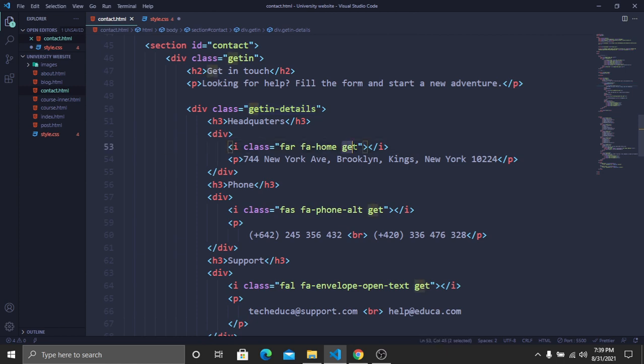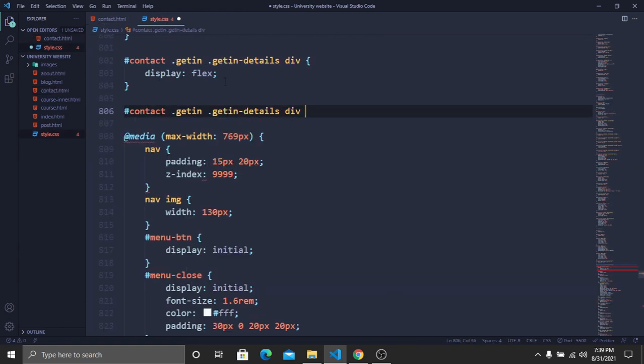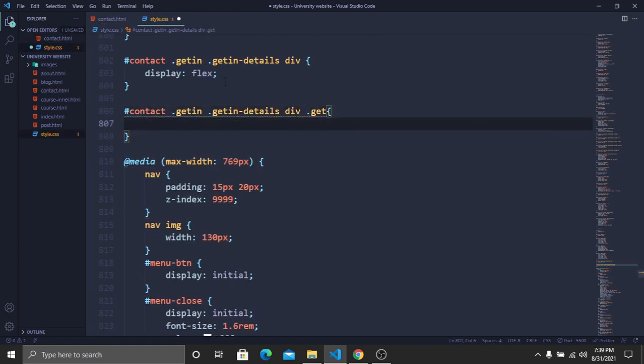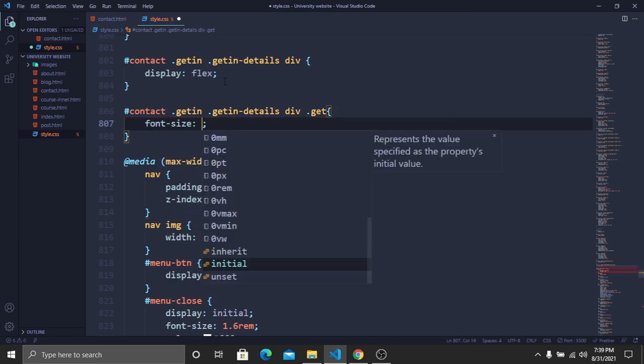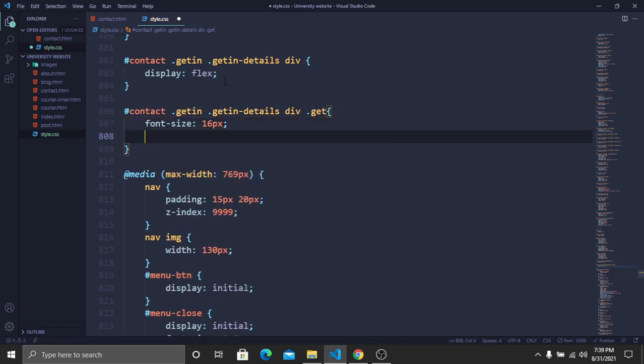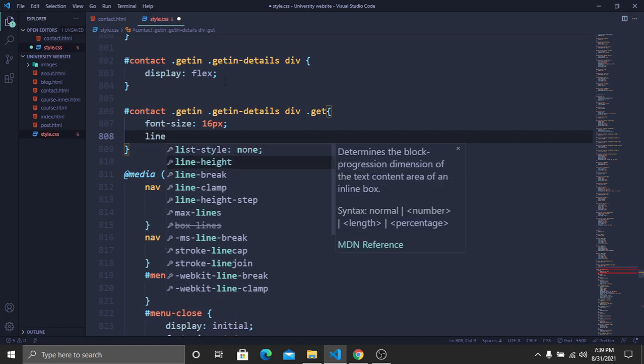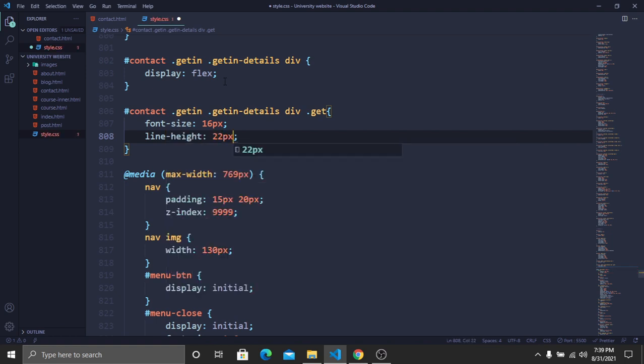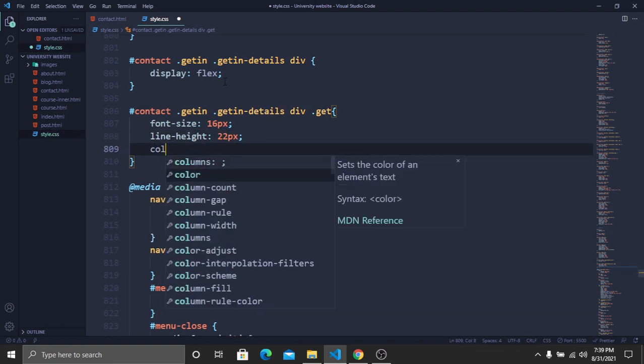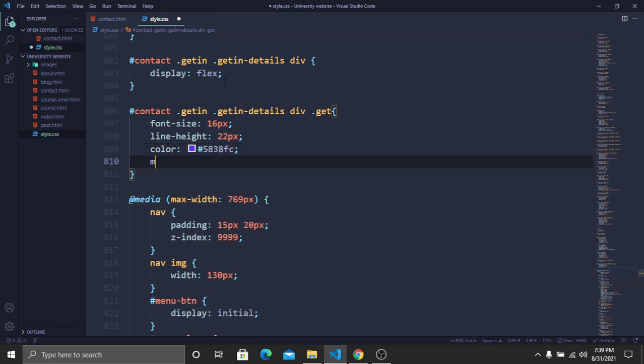Now let's go to our contact, and here you can see that we have a common class name for all of our icon tags. Now copy this icon class name from here and then paste it here. That's it. So first I will give a font size, and the font size will be 16 pixel. Then I will give a line height of 22 pixel. Then I will give a color, and the color will be this one. Then I will give a margin right because I want some space between our icon and paragraph, so it will be 20 pixel.